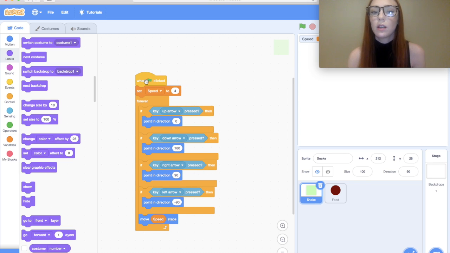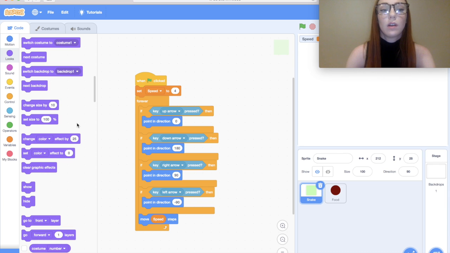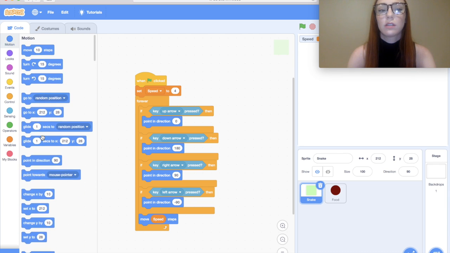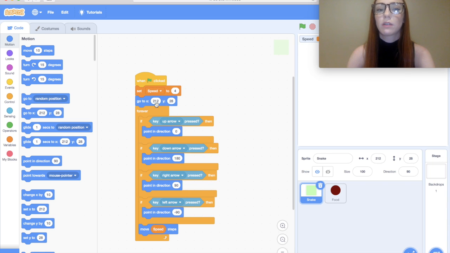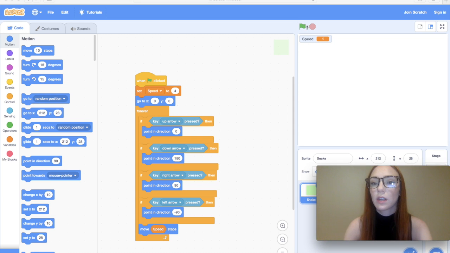So once we've set the speed and told it to move speed steps, we are going to also want to make sure that our snake is showing. And so to do that, we'll position it in the center by going to motion and go to X coordinate, Y coordinate. You can set that anywhere above the forever loop. We'll do 0, 0, so we can see where our little guy is. And I'll press this flag to see if he's working. And I do not see him yet.